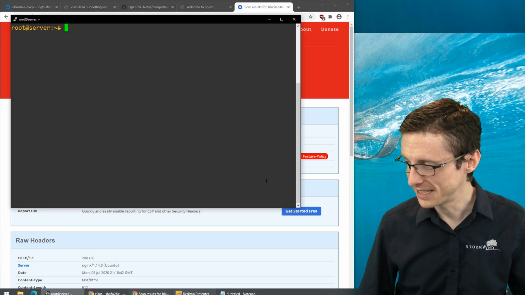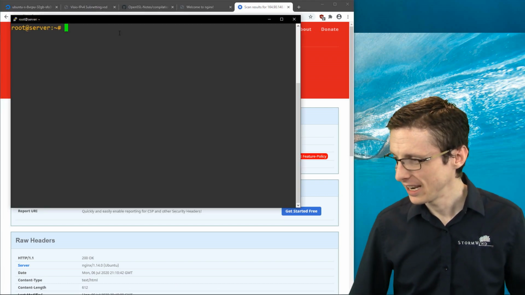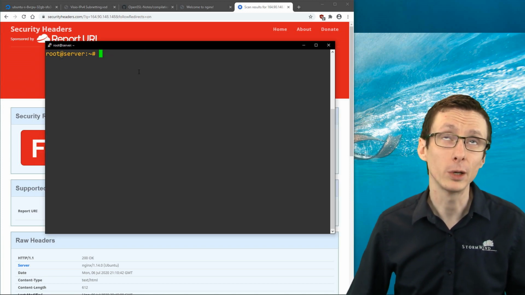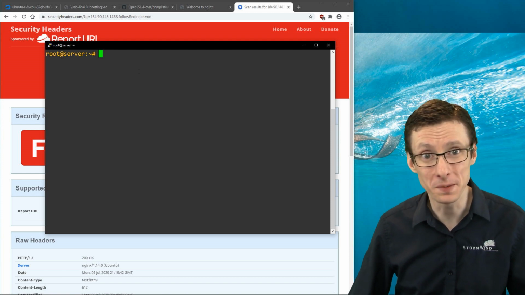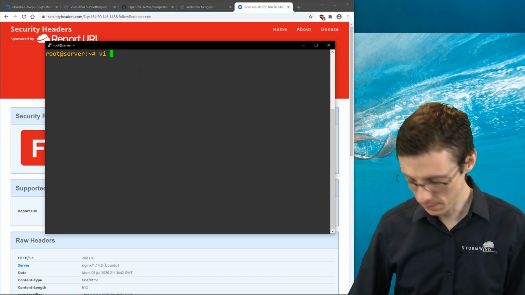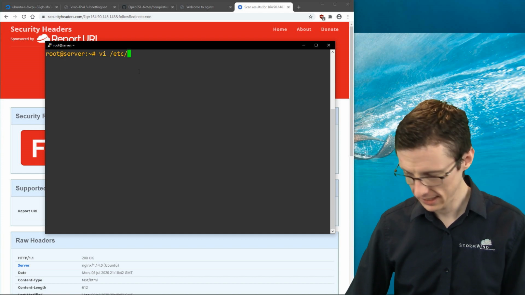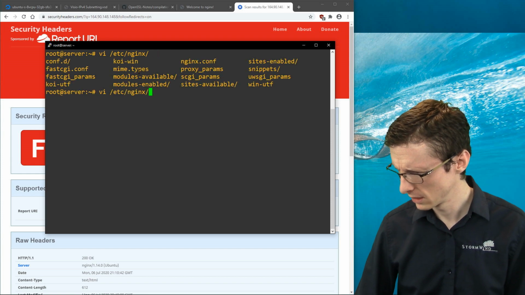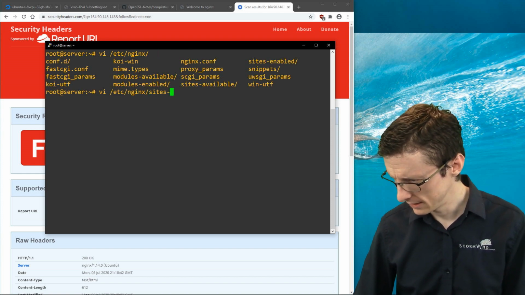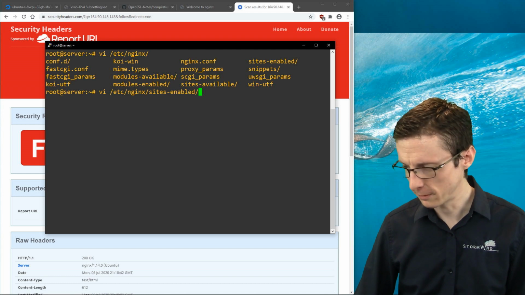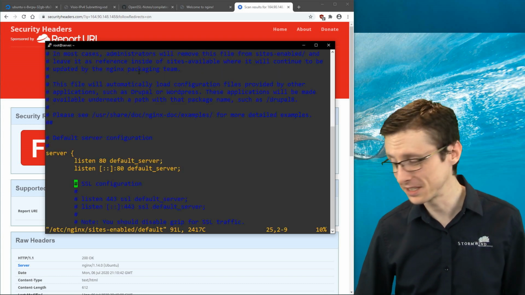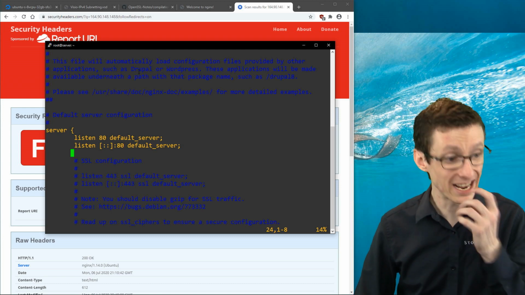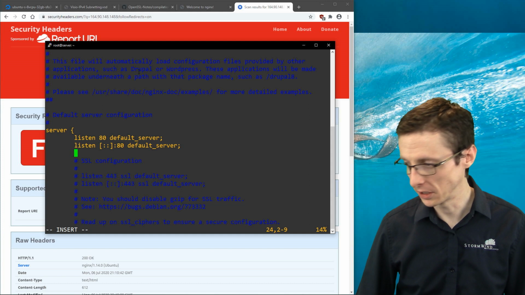So let me get Putty up here. And in your server, you navigate to wherever the configuration is for your website or web application. So in our case, it's going to be /etc/nginx/sites-enabled. And default. So I just installed it, so we're still using the default here. And then right here under server, we can start to define headers. So let's talk about them each in turn as we define them.